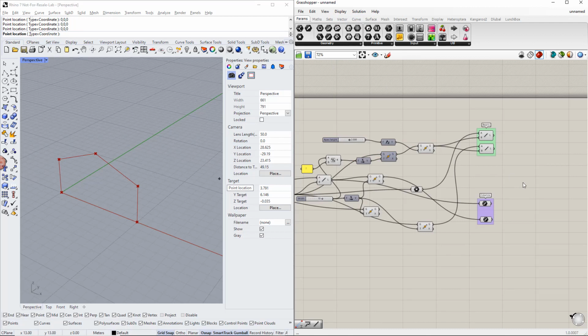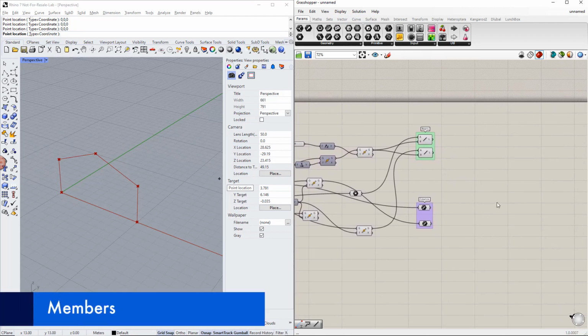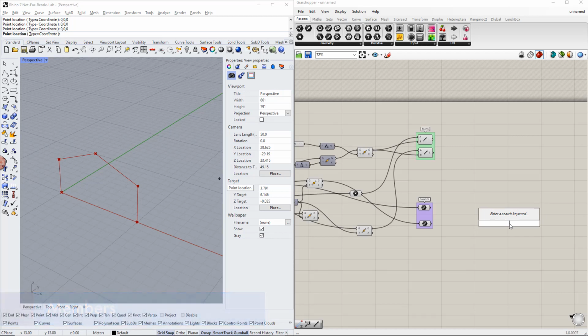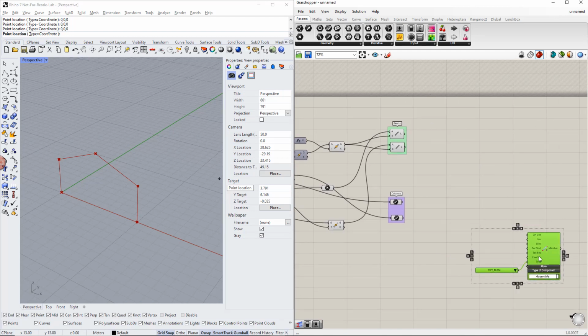In the next step, we will assign members to these lines. We can do this by double-clicking the canvas and writing member. In this example, we will assign different members to columns and beams. Because we need to define different cross-sections, we will first assign a member to the columns. We also define the member type by using the value list command. For this, we select the beam type. After this, we connect the line components to the grasshopper line in the member component.